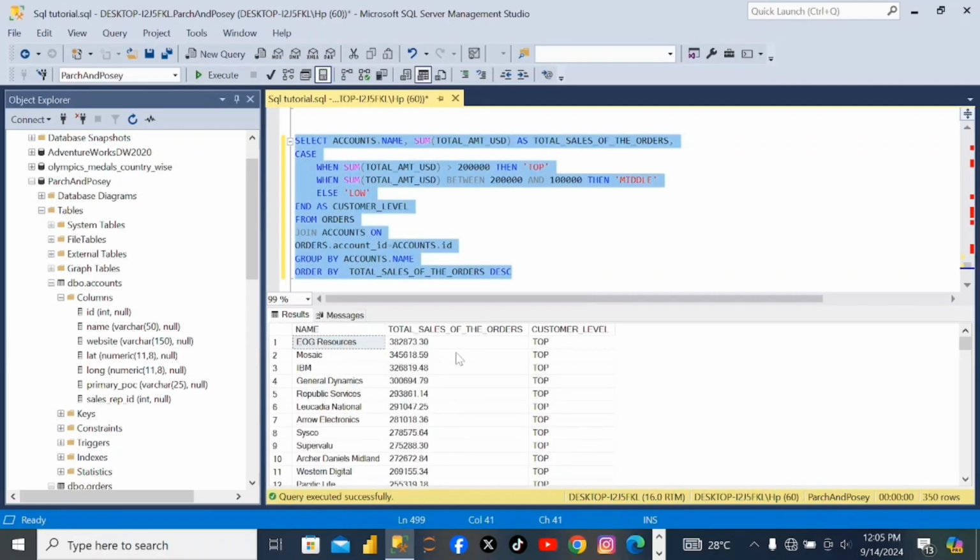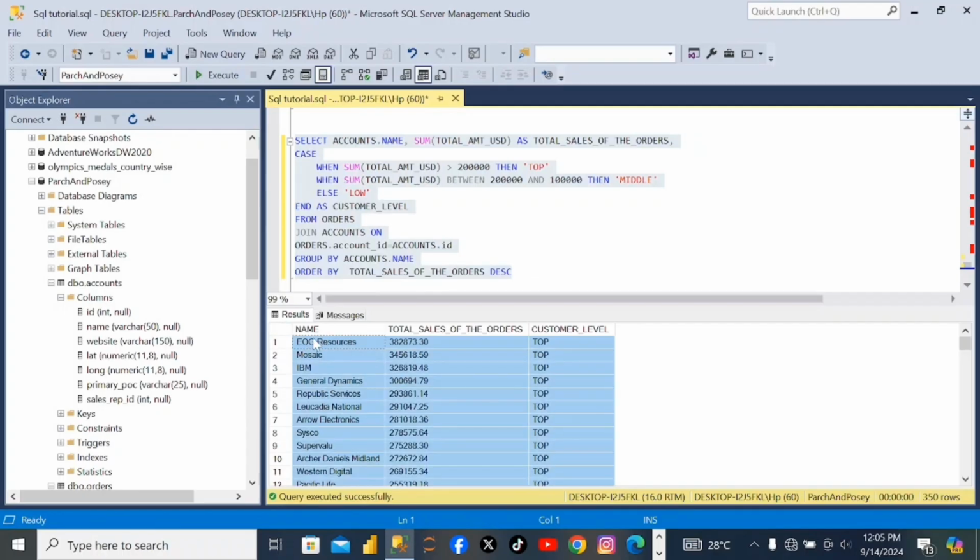Okay, so we can now see our code ran successfully. We can now see the account name over here, EOG Resources, which made the highest sales. The total sales of the order was 382,873.30, and the customer level was top. If you scroll down, you see low, which is less than 100,000. So we had top and low. There was no middle. Okay, so we have solved that problem.